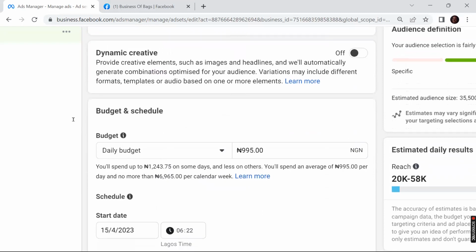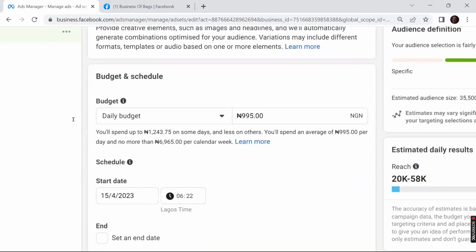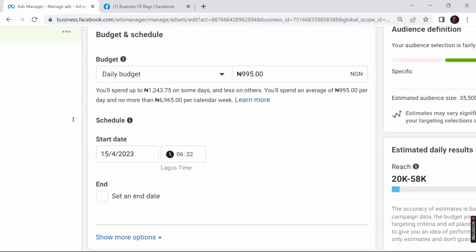So this is the dynamic creative, where Facebook helps you to vary your picture and your text by themselves. That means you get to put different pictures and different text, and Facebook will start showing a lot of people and see, okay, this one is performing more, let me show more people this. But most times I do not use this dynamic creative. I prefer to duplicate ad sets, and I'll show you how you're going to do that.